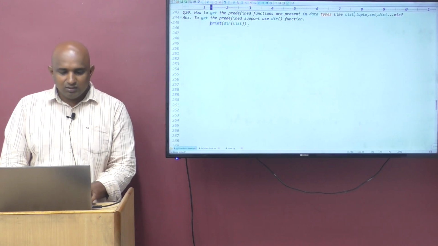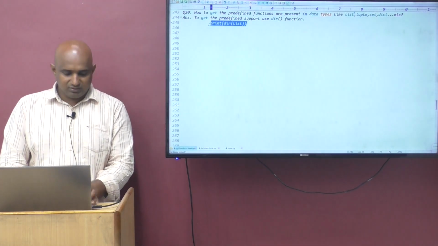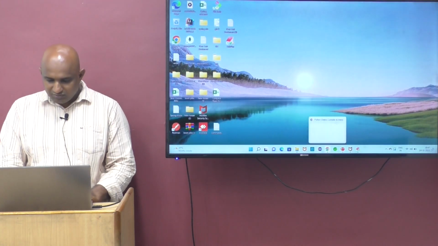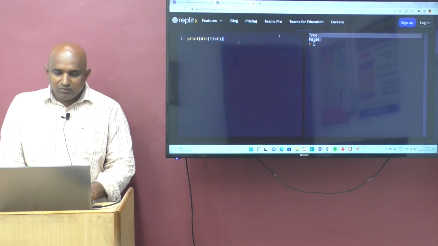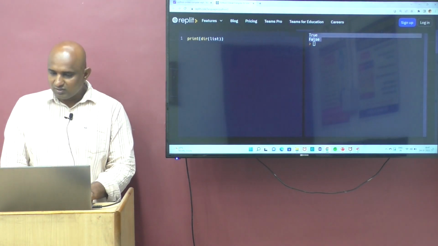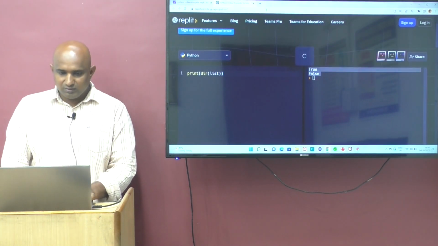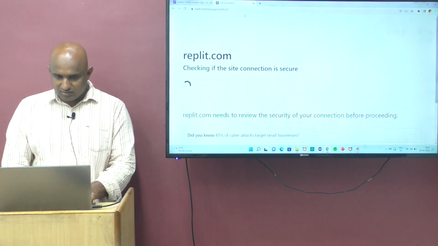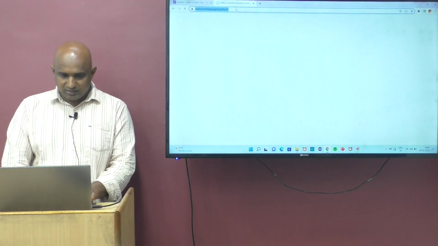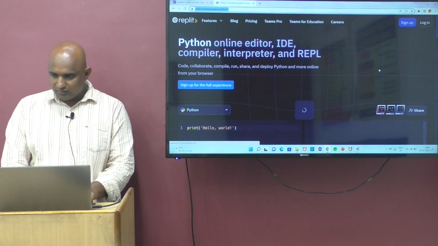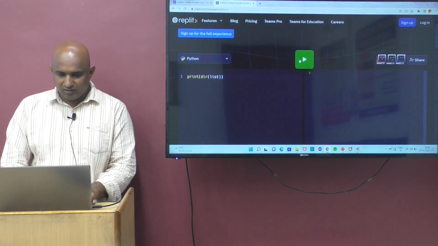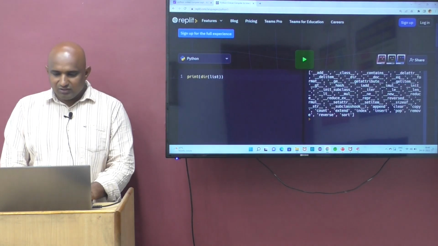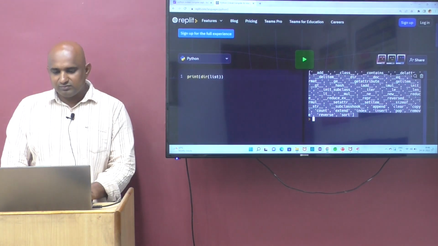Then you will get the data present in the list. Let me check it in an online compiler: print of dir of list. Run this code, and this is the data present in the list.